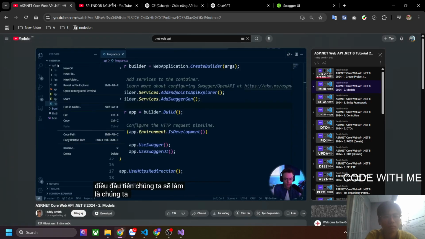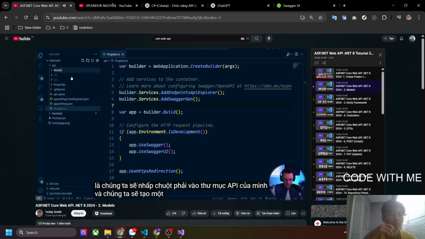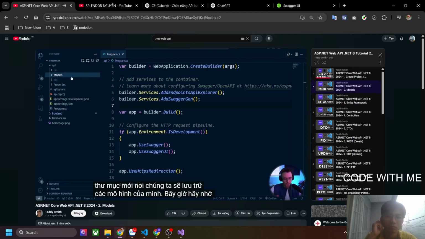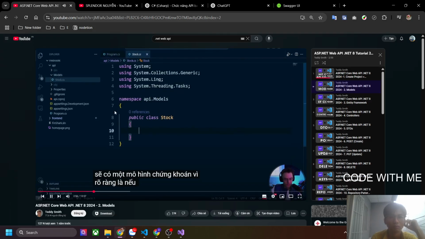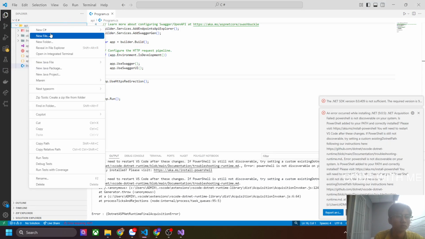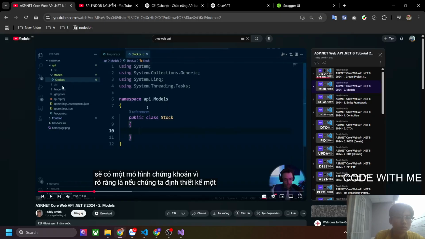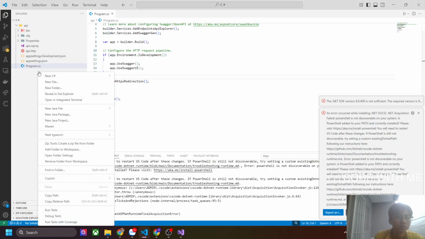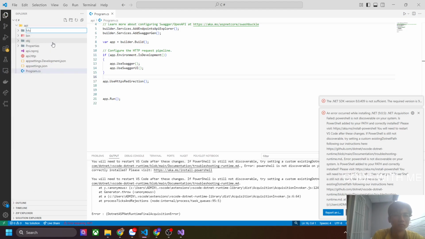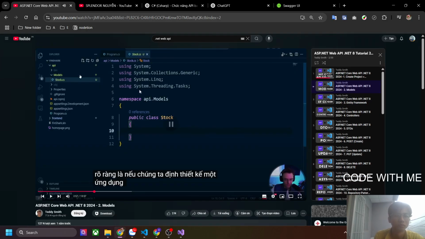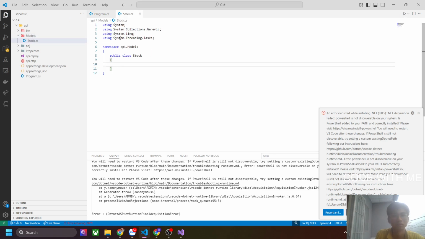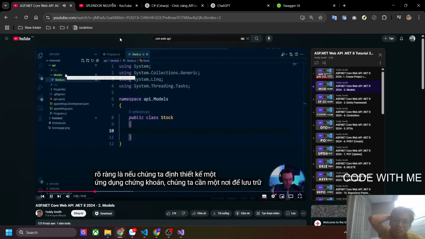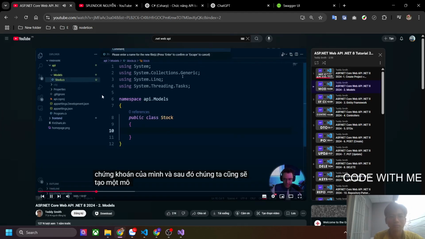Okay, so the first thing that we're going to do is right click on our API folder and create a new folder where we are going to store our models. Now, remember, models are just one drawer in the filing cabinet. We are going to have a stock model because obviously if we're going to design a stock app, we need a place to store our stocks. And then also we are going to create a comment model.